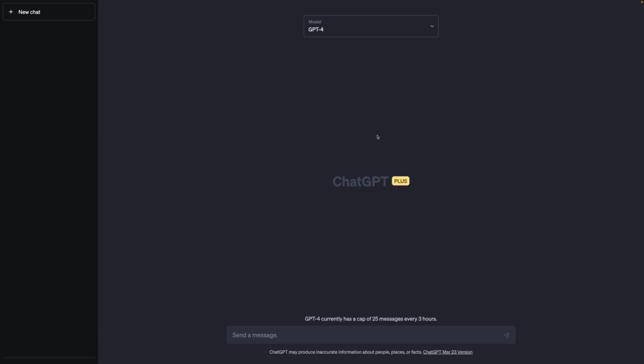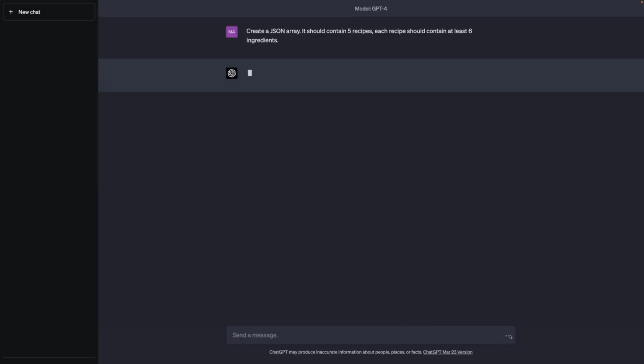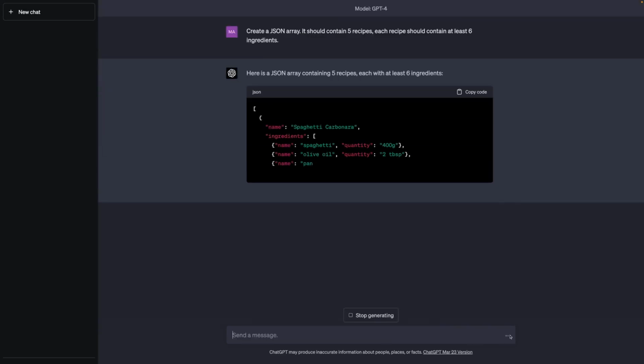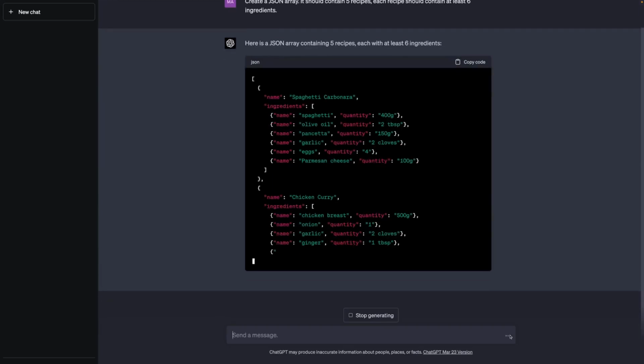We will get started with one of the most common data formats, JSON data, and let's say that we just need some dummy JSON data for recipes and the corresponding ingredients. So this would be a prompt that should generate exactly that. So a JSON array, 5 recipes, and at least 6 ingredients for each of the entries we have. Let's see what ChatGPT makes out of it.